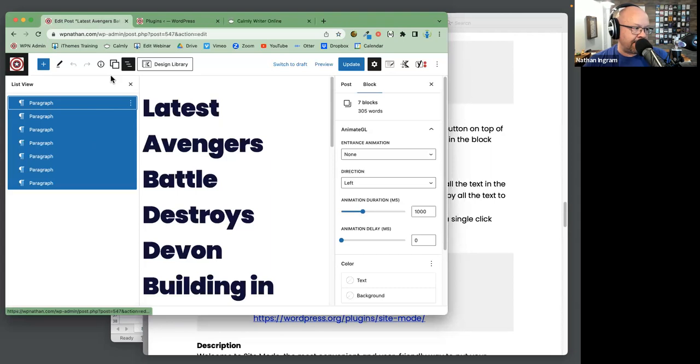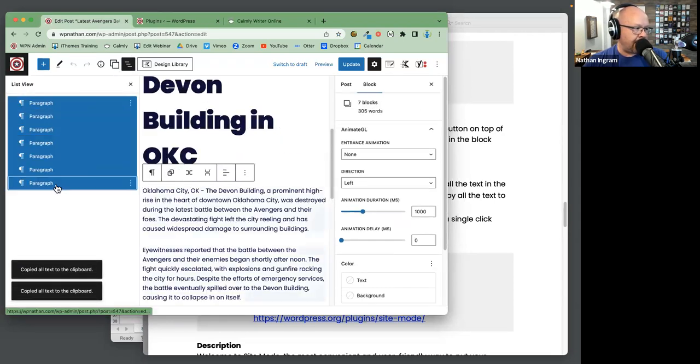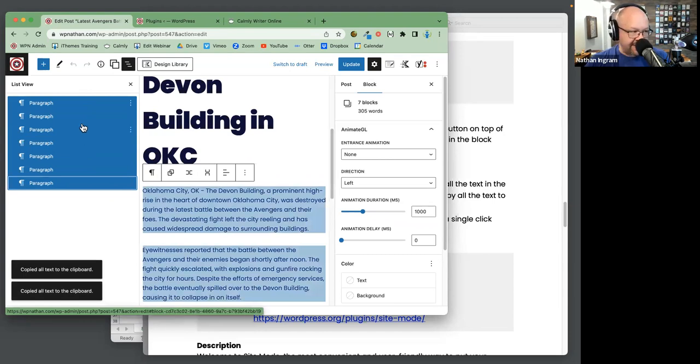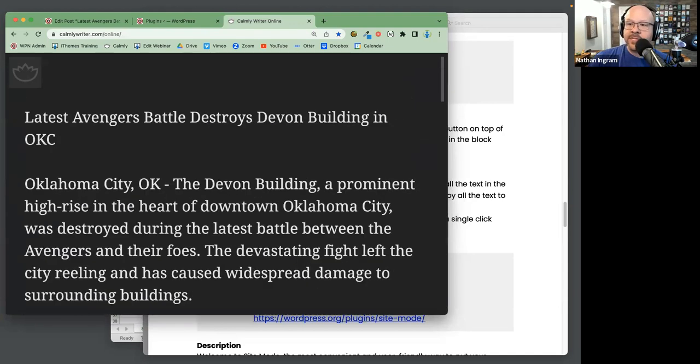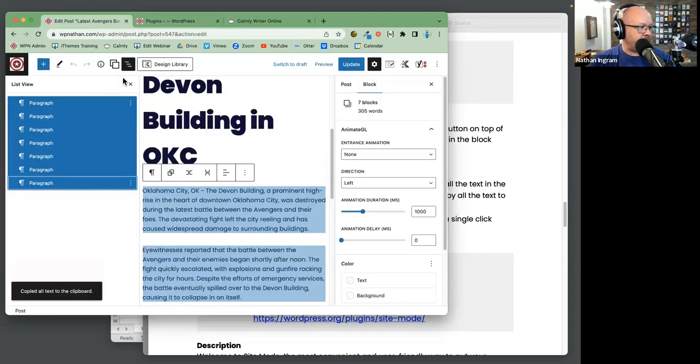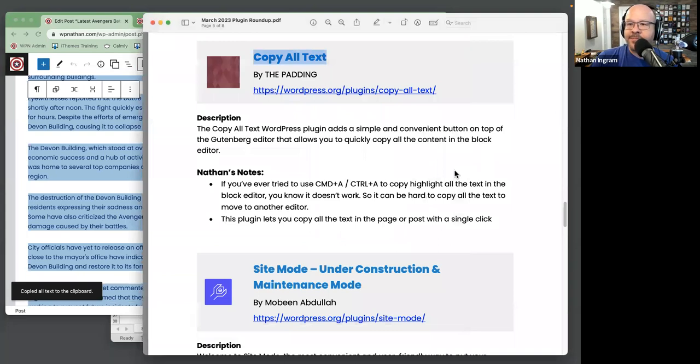Okay, so there's another option to do this, which is clicking the list view. You'd have to select all of these, and then I'm doing Command C to copy, and that gets also interesting. Didn't know you could do that easier. So you can do that, or you can get this plugin and it gives you a little icon right there to do the same thing. Kind of cool. So that is copy all the text.